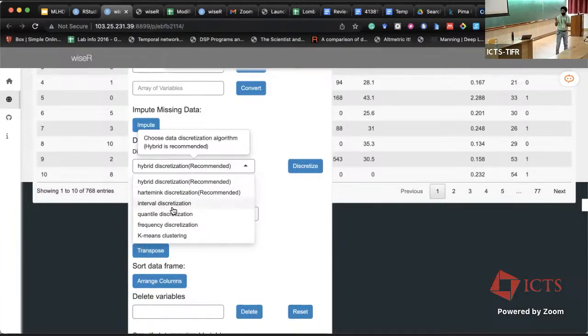Now, what is this discretization? For example, if we are looking at glucose, we want to make inferences which are more interpretable. So we want to say, what if a person is moving from the low glucose class to the medium glucose class or the high glucose class?